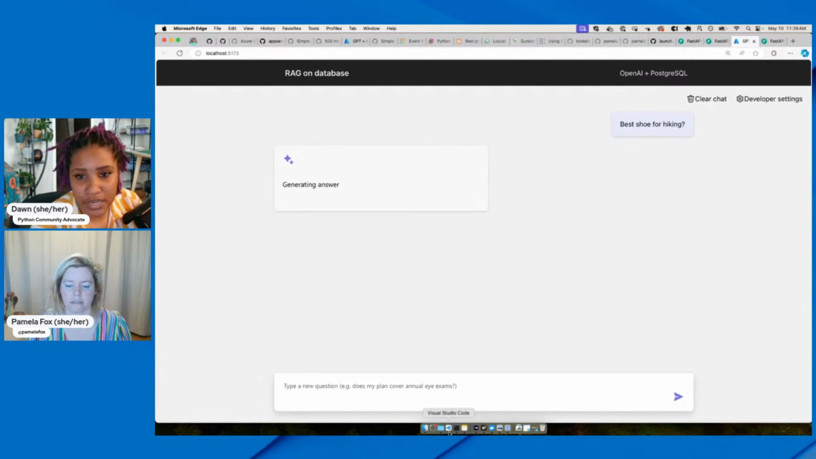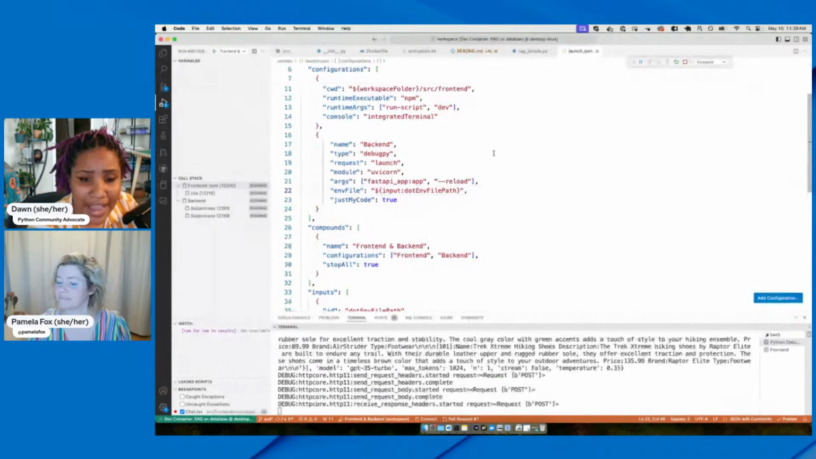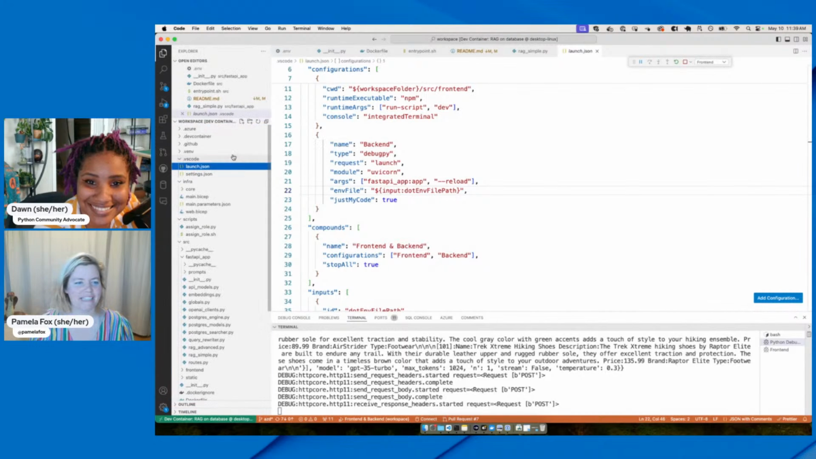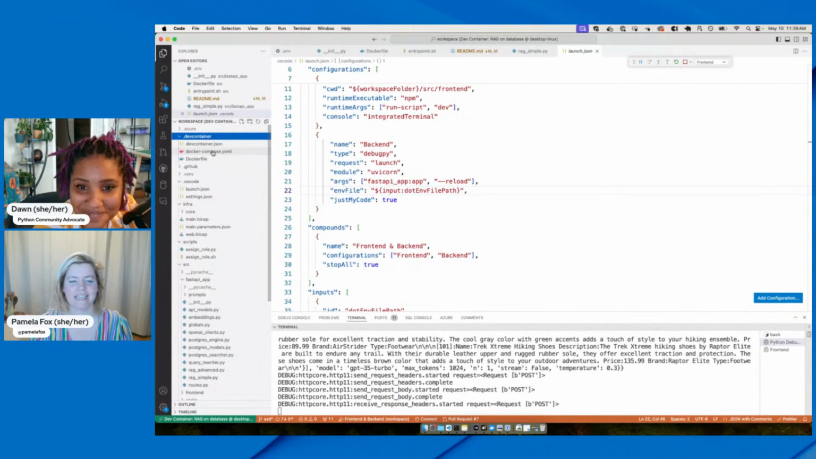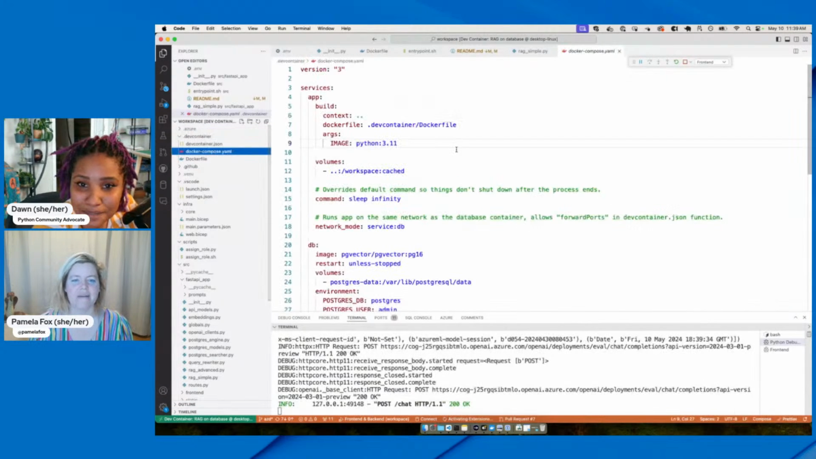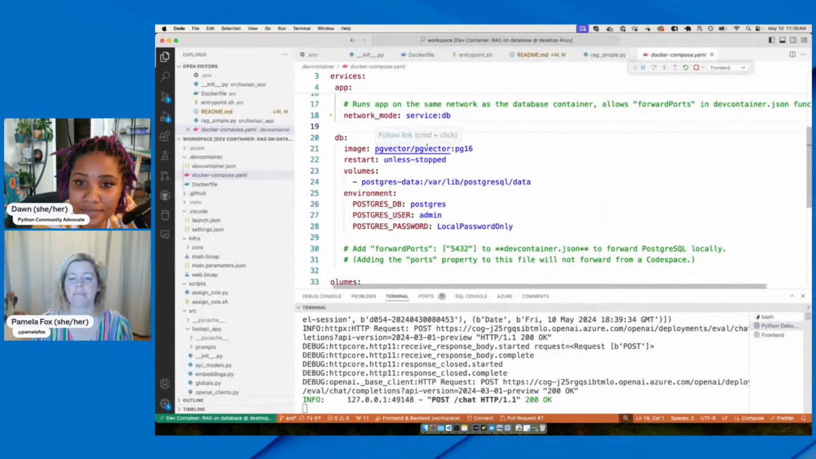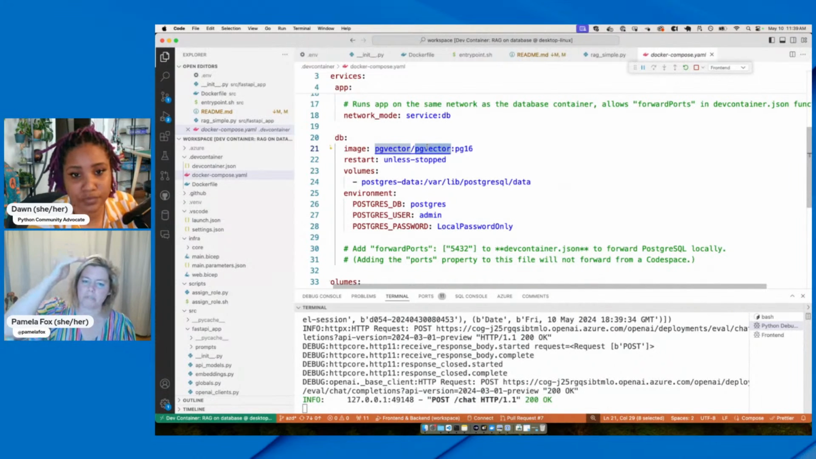How do you have your Postgres set up for this application? As always, I have it in my dev container, because I like to put everything in the dev container. So my Postgres is running inside this container because of this Docker Compose, and I'm using the PG vector image specifically. It has the Postgres base image, and then it has the PG vector extension installed in it.